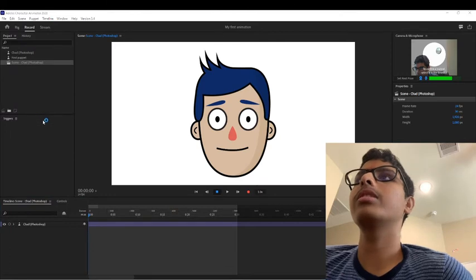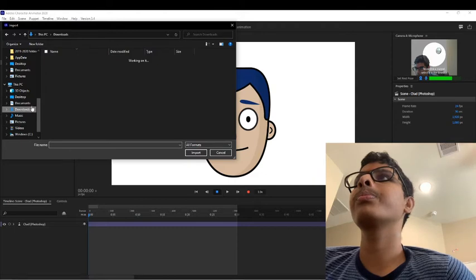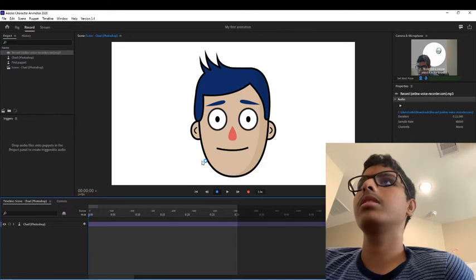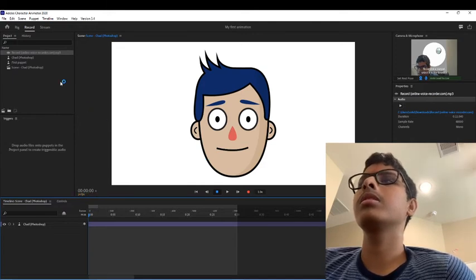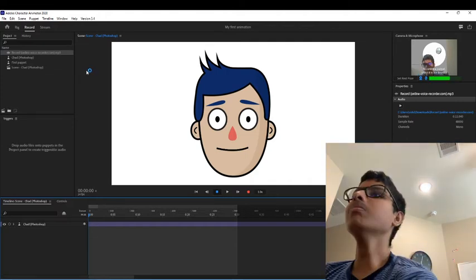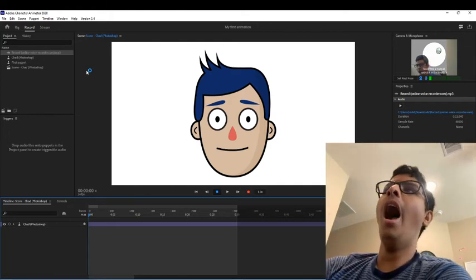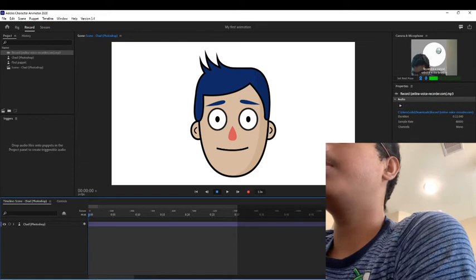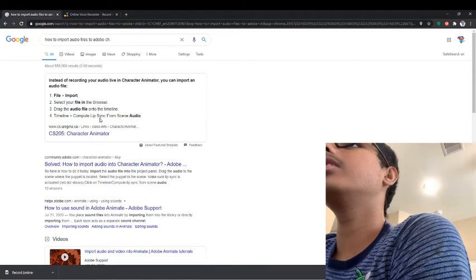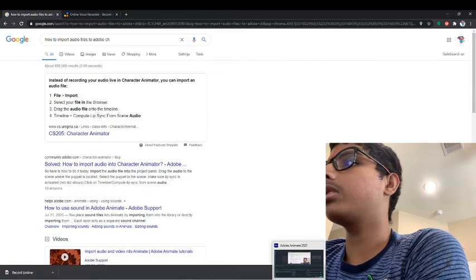File, import, because I downloaded this. Downloads. Alright, see, it's a .mp3 file. Now it's not gonna work yet because I just imported it into the scene. I'm gonna actually have to make this thing work now. So now that I import it, I have to drag it into the timeline, okay? That's what it's saying. So let's go to the timeline.